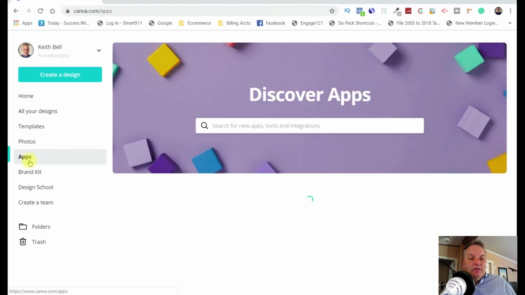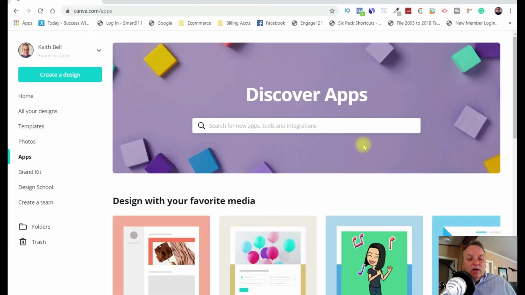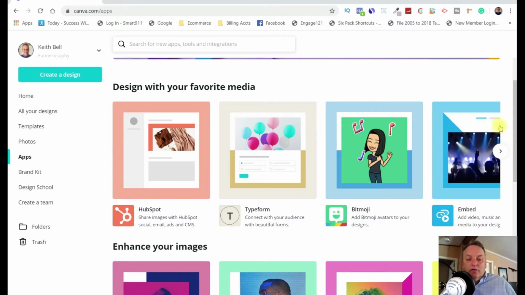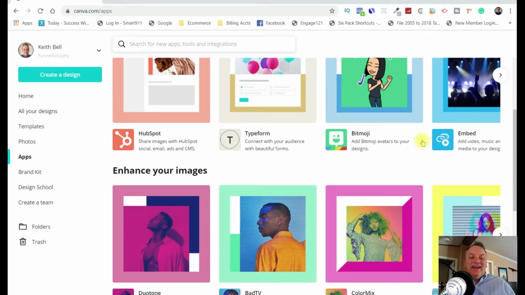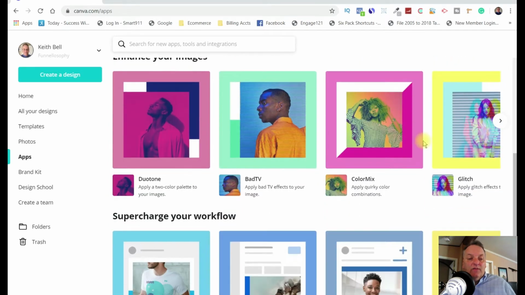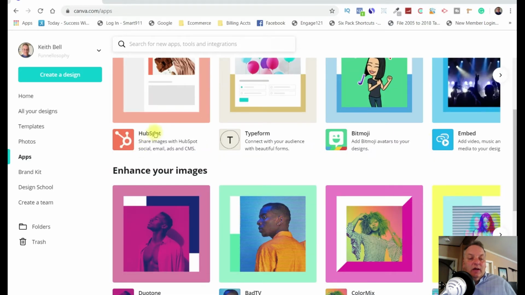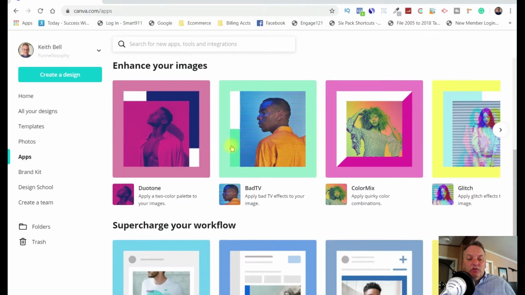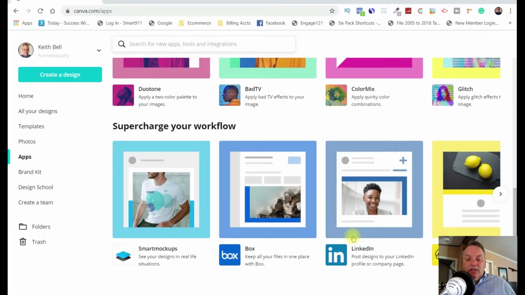Okay, apps. You can discover some of your favorite apps. You can actually connect them with Canva. So if you're using HubSpot, a very popular CRM that you use to manage your customers. Let's see, LinkedIn, MailChimp. MailChimp connects directly with this.